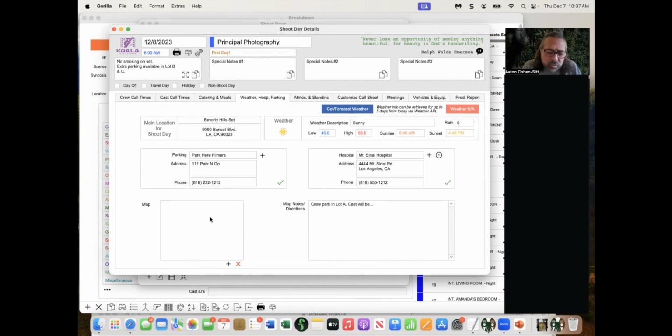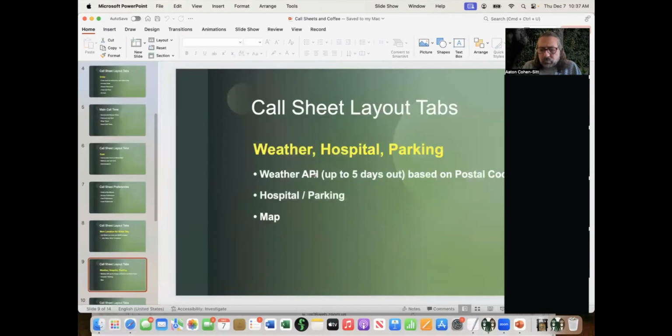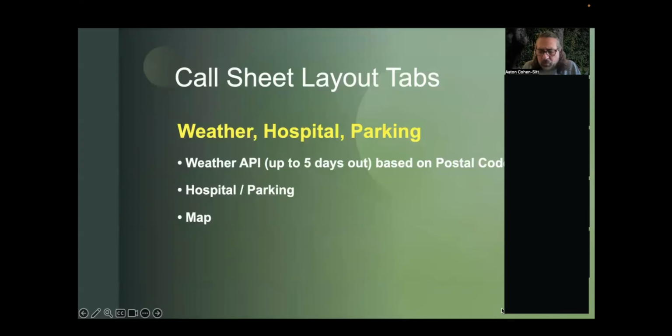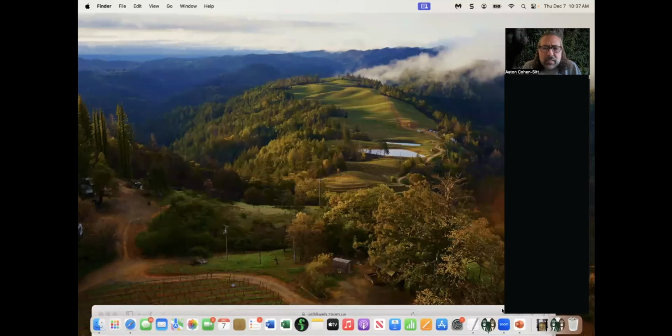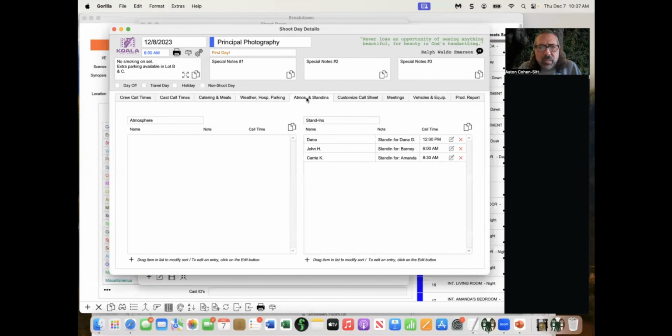So that's something that we didn't get rid of. It's still a possibility. Okay, I'm going to keep on going back to this mode here. Let's go back. There we go. Atmosphere and stand-ins. Fairly straightforward here when it comes to this tab right here.